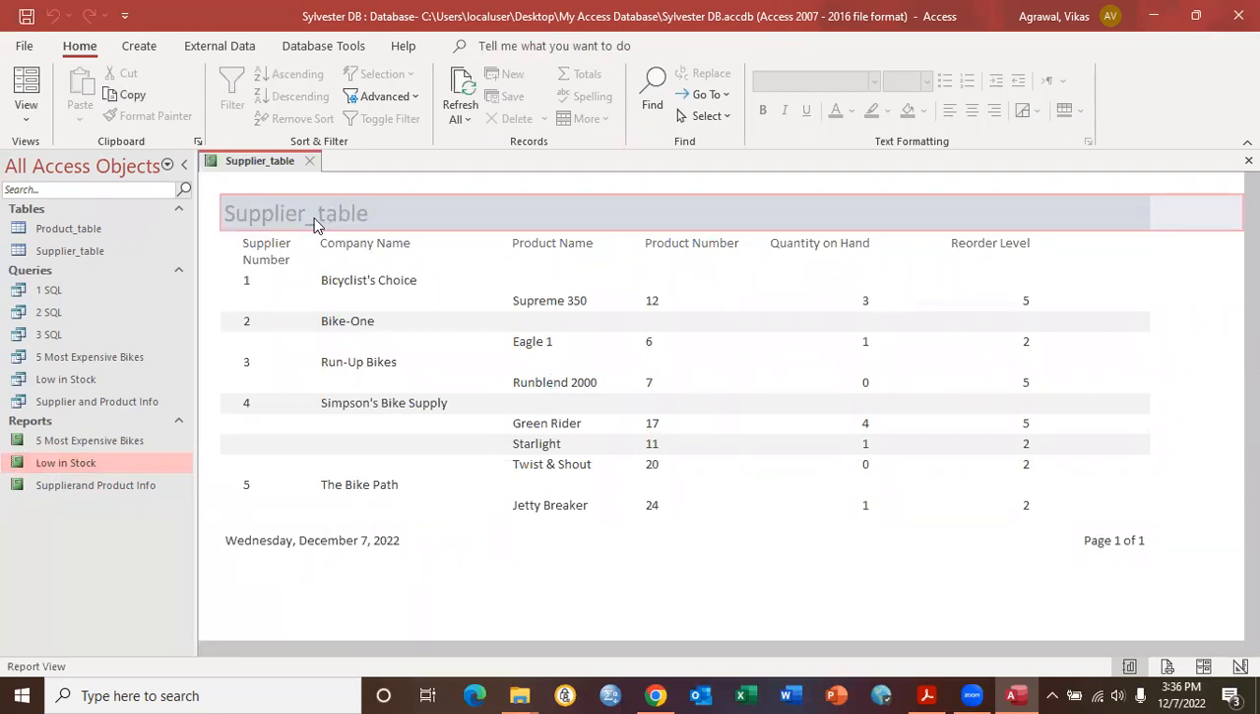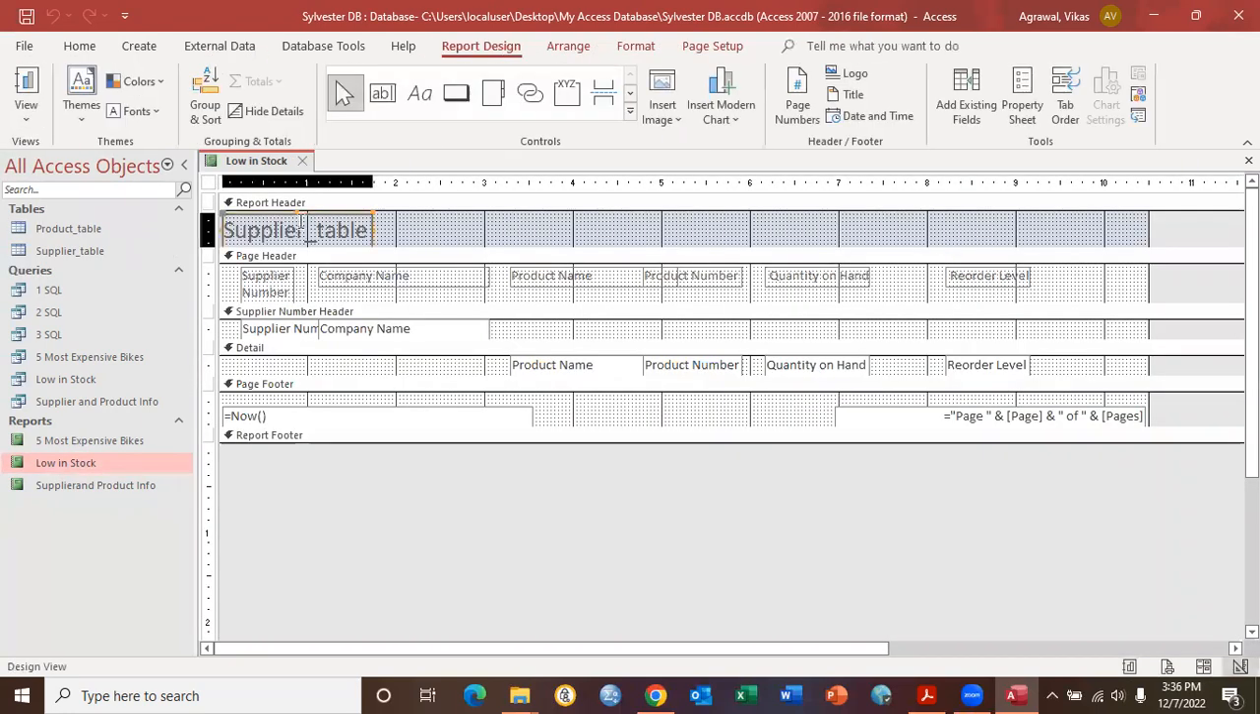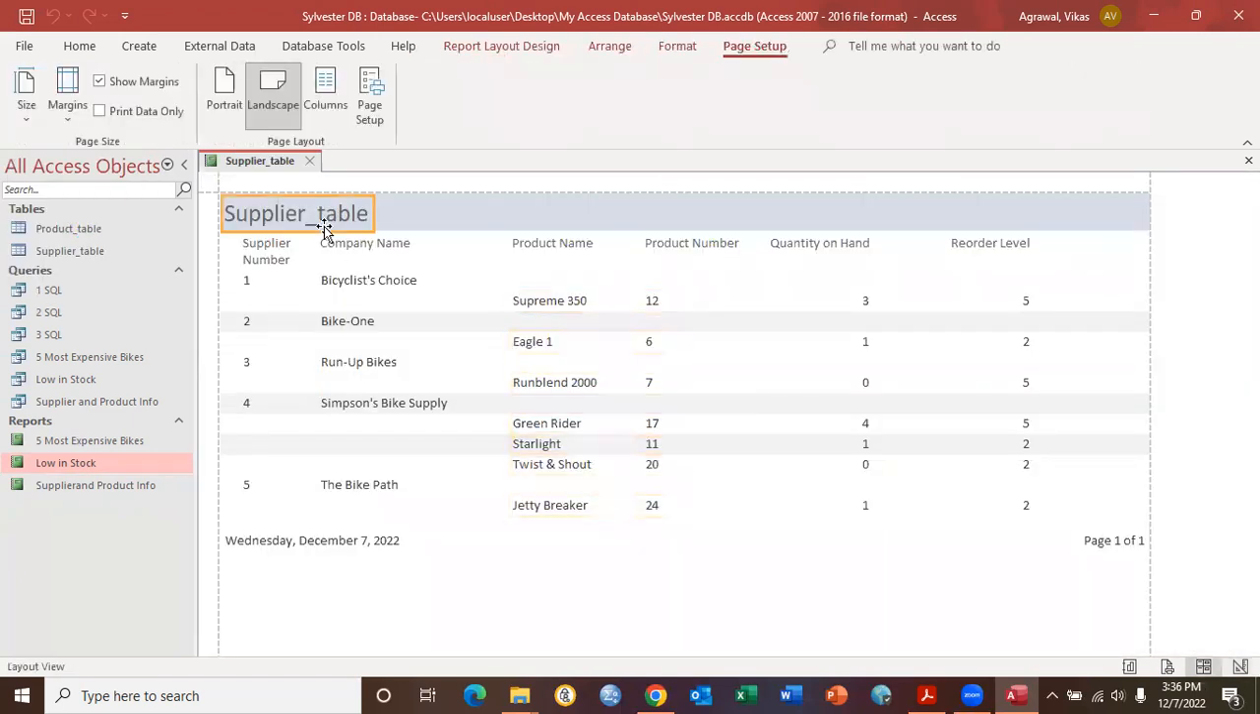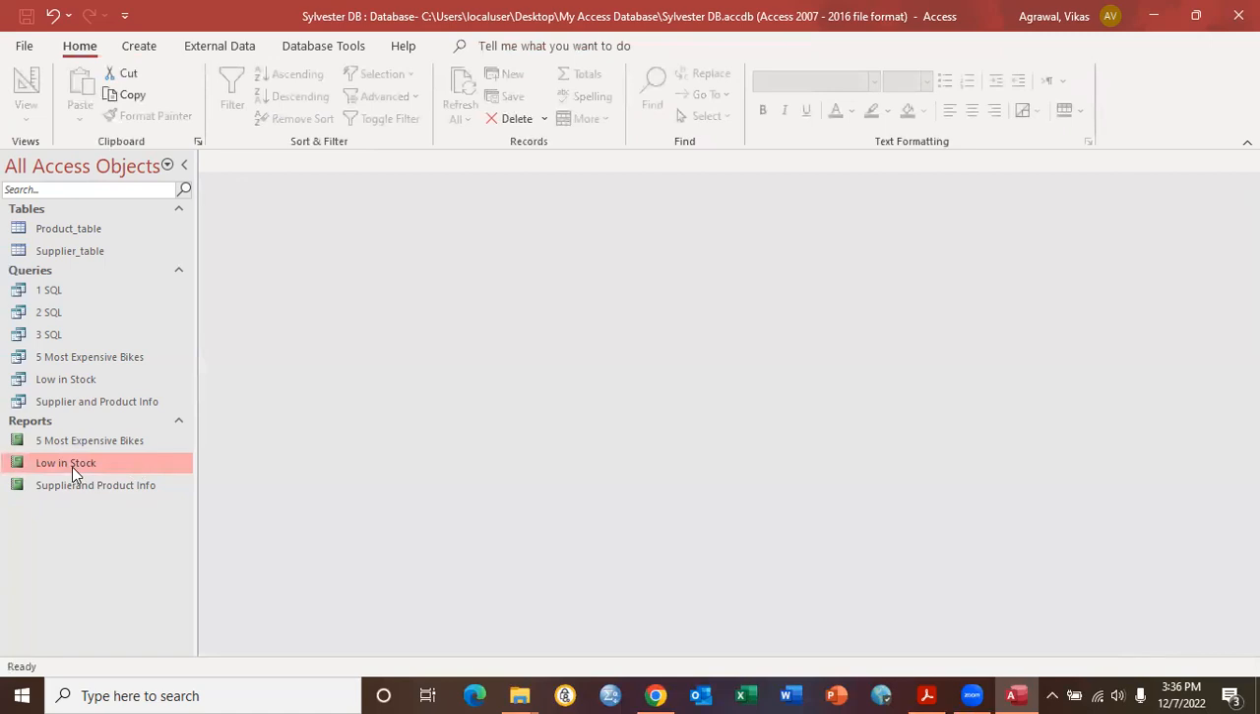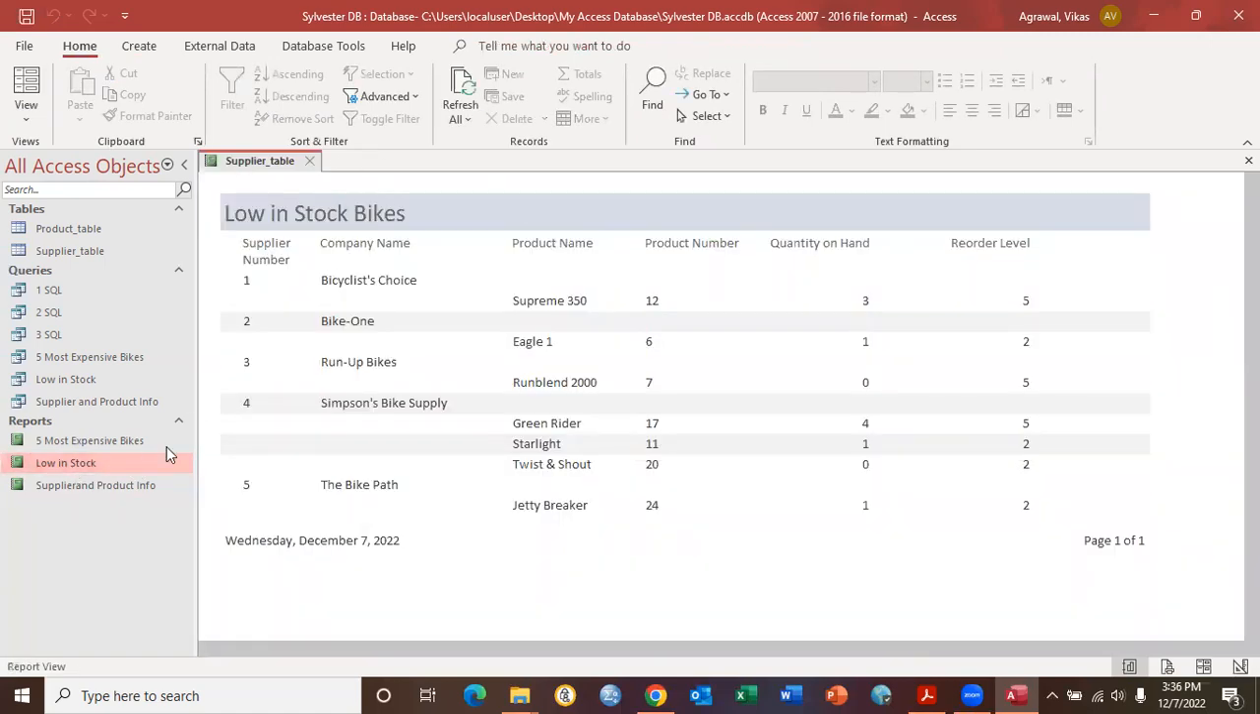Let's change the title here. Again, we have to go to the design view this time. We are in design view, or we can do it in layout view as well. Probably layout will do it as well. So let's say this is low in bikes. Let's save this one, close this one, and this is what we get here.